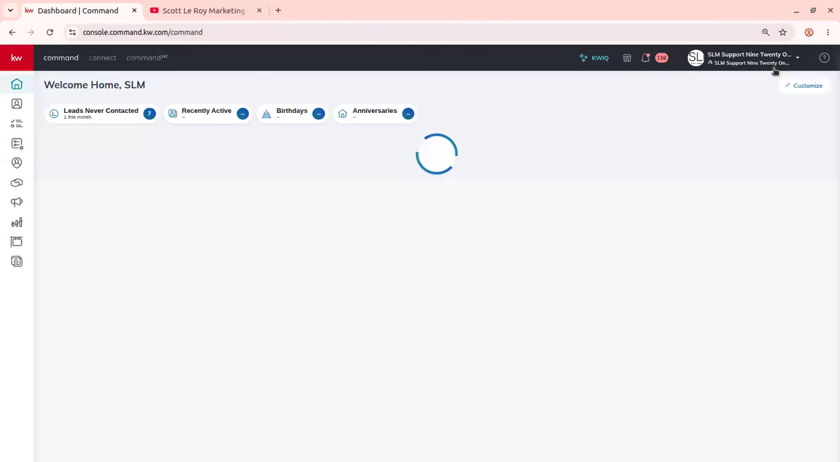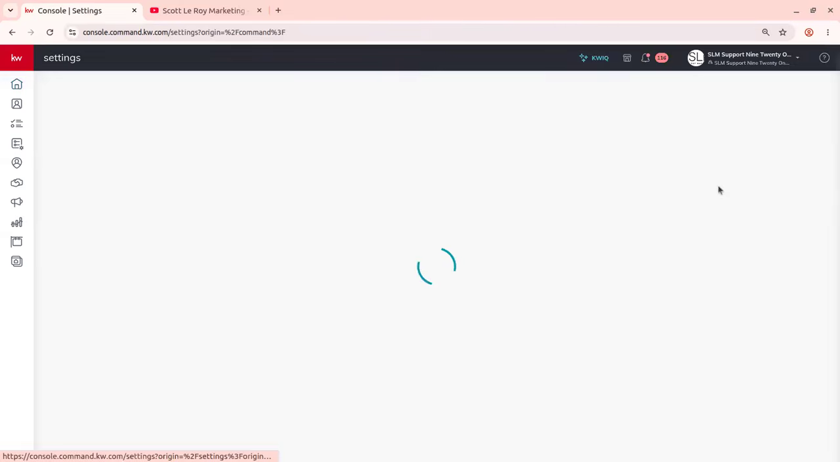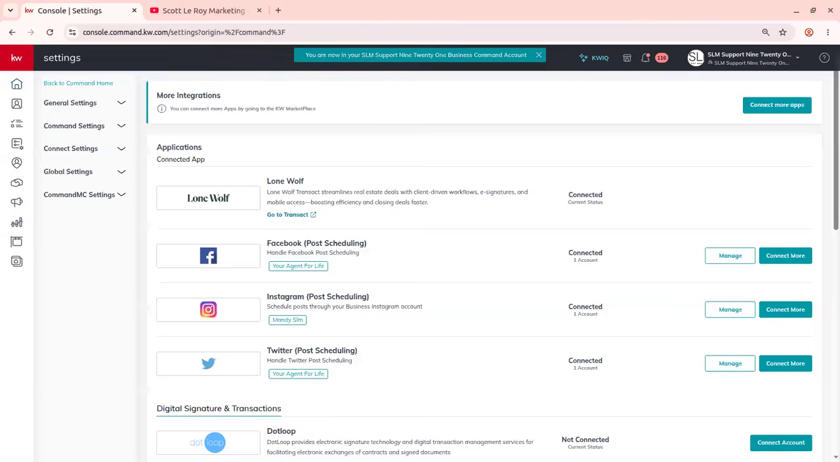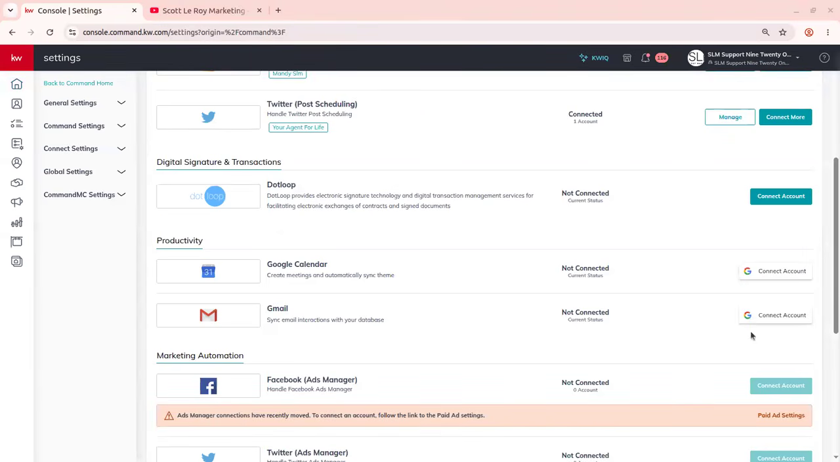Alrighty, back out here to Command. Back into the drop-down menu, we have Marketplace, same thing we looked at up here, so we'll skip over that. Next, we have Settings, which is going to be our back-end settings, some more of those. So you'll have your connected applications. So if you're connected to Lone Wolf, you'll see that here. Any social media pages you have connected, and then any other platforms that you can connect will be down below.